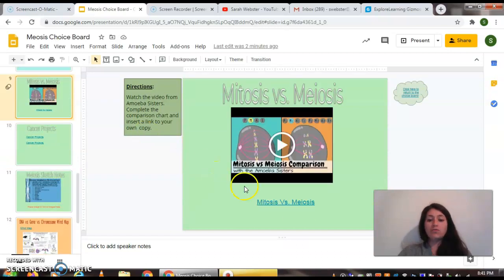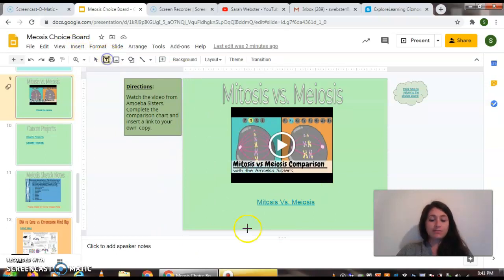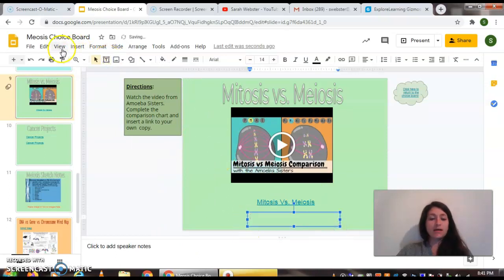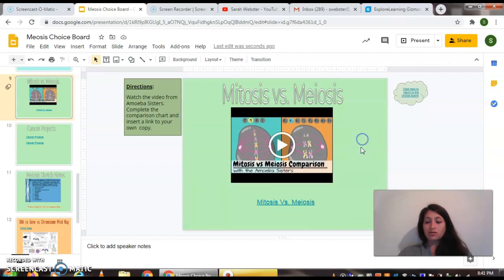So if you were to do a Google Doc, then you save it, and you can go to insert. If you have a text box, take a text box, insert link, and then you can put your doc right in here. Sorry, I'm really slow.